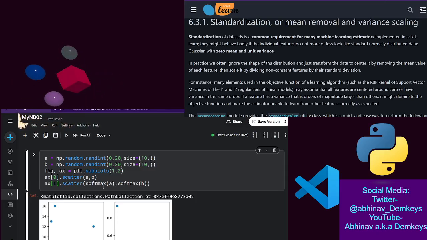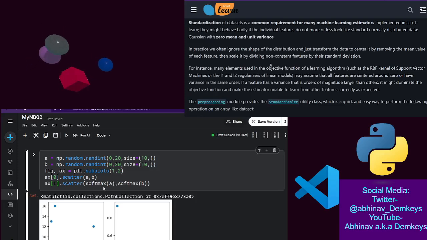For instance, many elements used in the objective function of a learning algorithm, such as the RBF kernel of support vector machines, or the L1 and L2 regularizers of linear models may assume. That word is always hard to say. Regularizers.